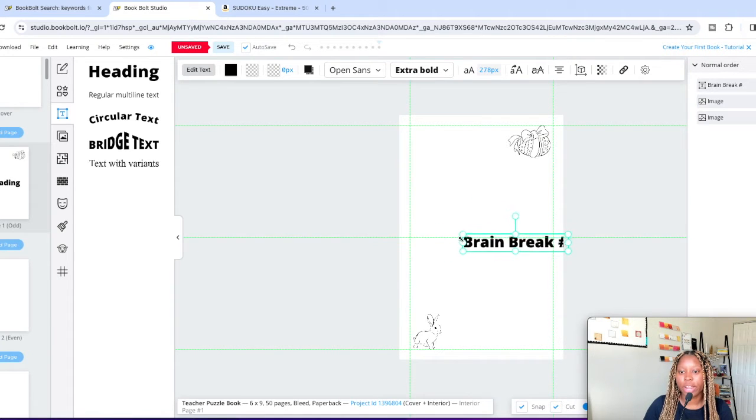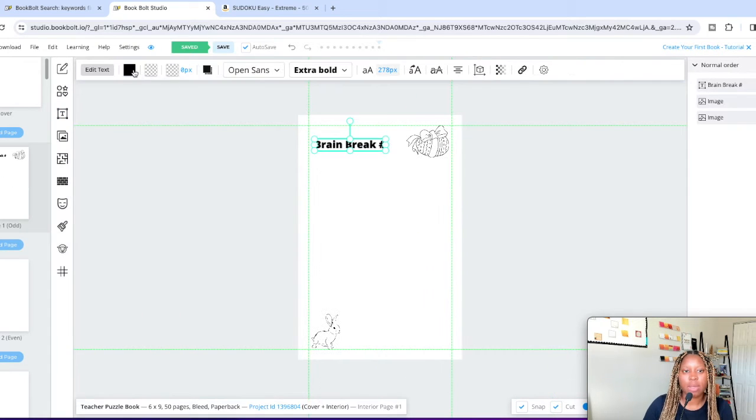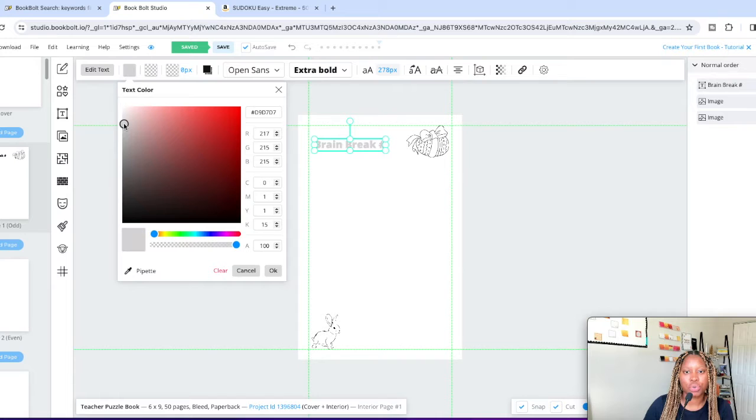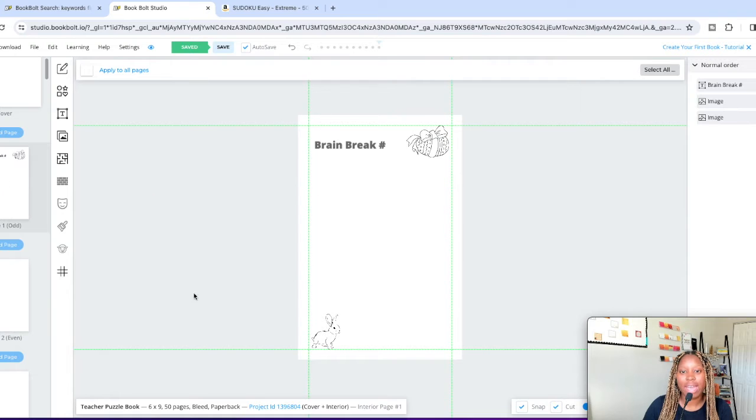So we're going to type "Brain Break Number" on each page so that we are able to number each puzzle. I'm going to make this gray because I don't want it to be too bright. Now that we have this, this is what every page is going to look like. We're going to clone this page.